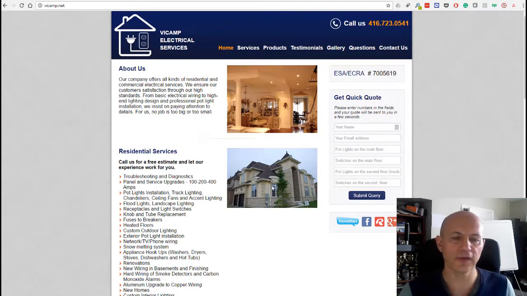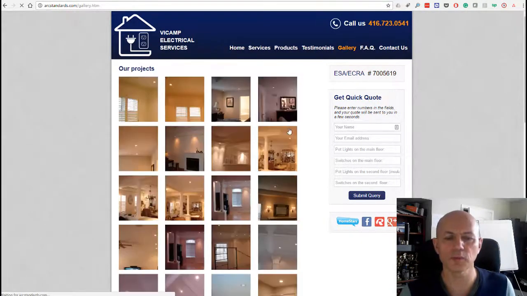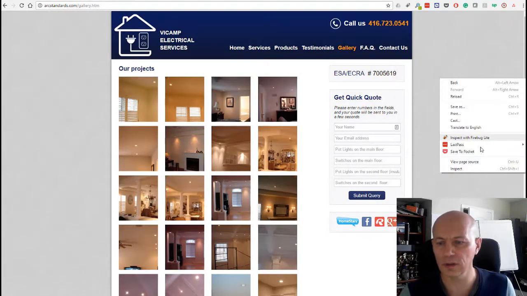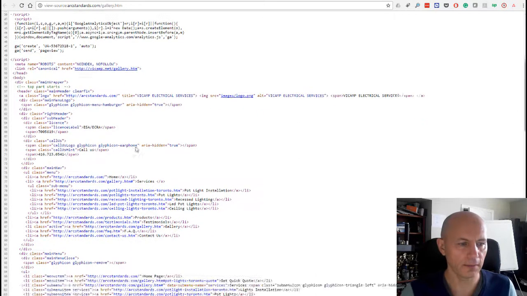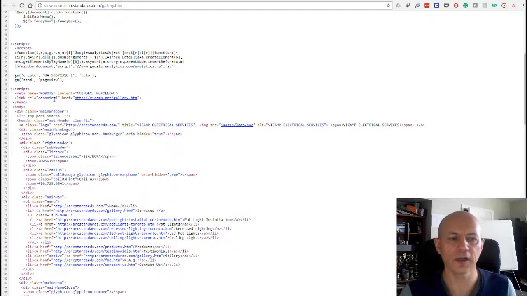If you look at this site, this is a typical small business local electrical site here in Toronto. You can see it's on the domain arcstandards.com, and it is an exact copy of the original. I can navigate and still stay within the scope of arcstandards.com. But if I look at the source, I'll see there is a difference from the original site: we have a canonical tag pointing to the original domain, and a robots meta tag for no index, no follow.